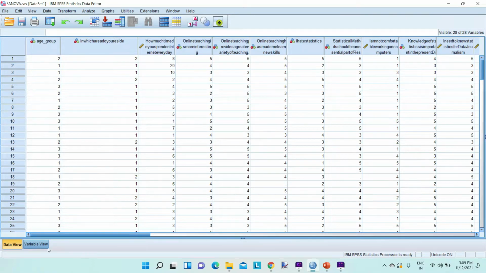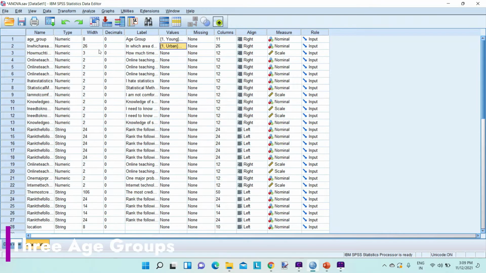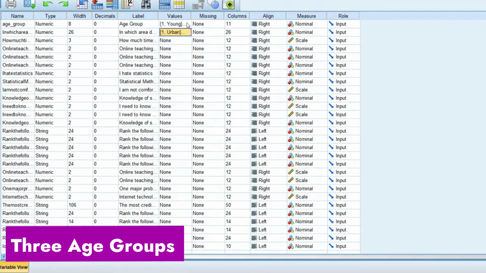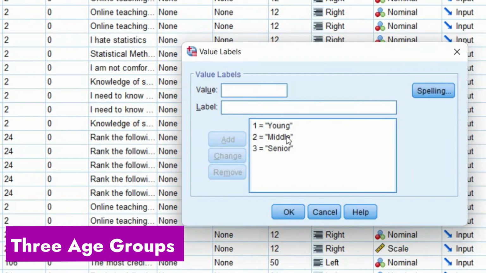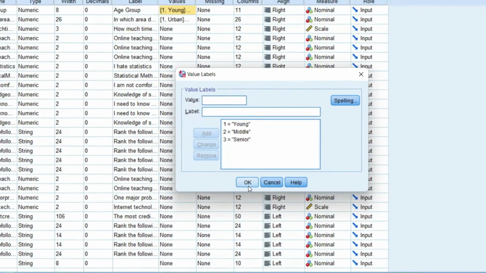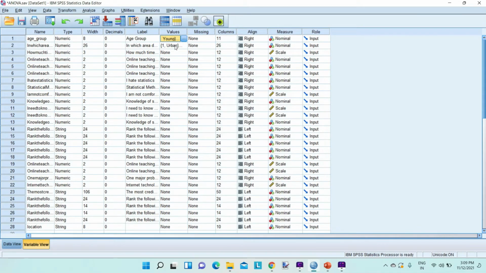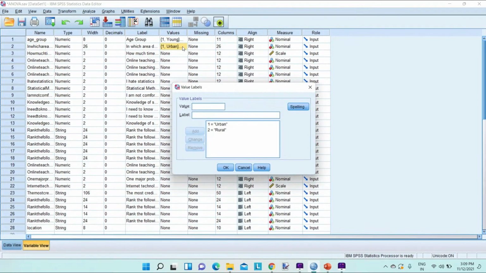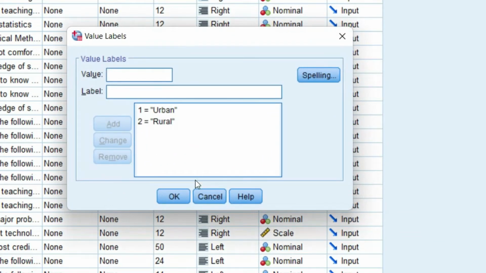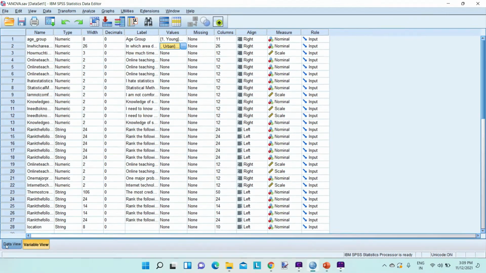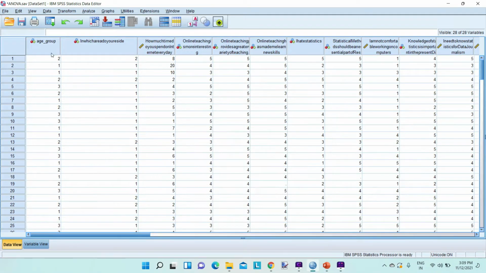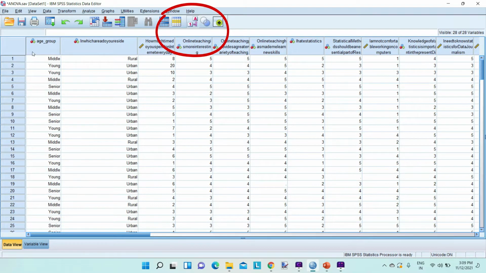If you want to see the values, we have to go to the variable view, age group, we can see the values, 1 for young, 2 for middle, 3 for senior. And similarly, in which area you reside, 1 is for urban, 2 is for rural. In the data view, we can toggle between the values and the labels just by clicking onto the value labels here. If I click onto this, it will be back to middle, young, senior, etc.